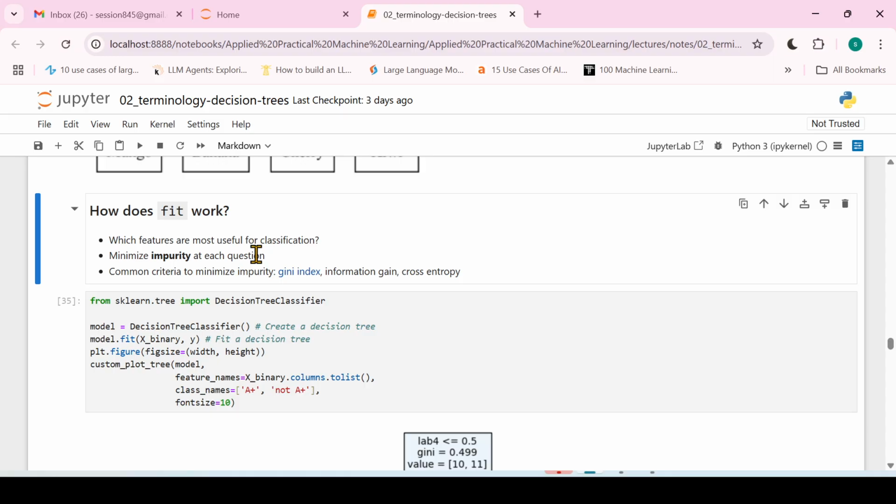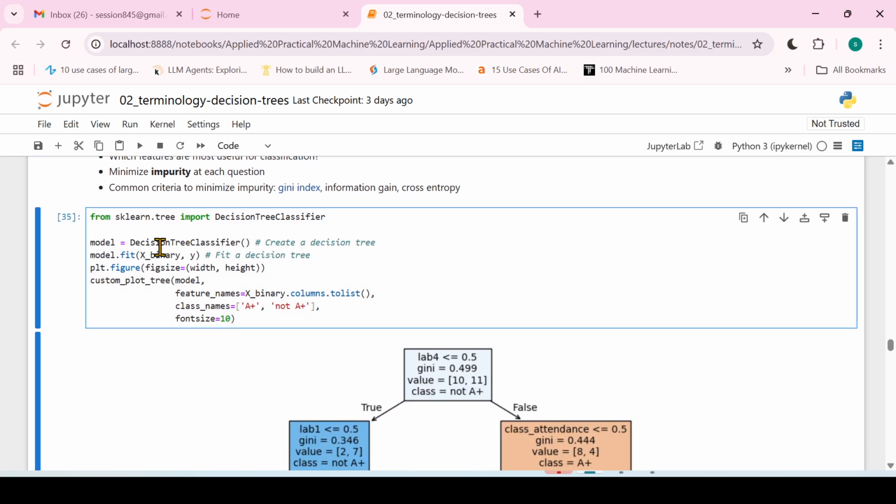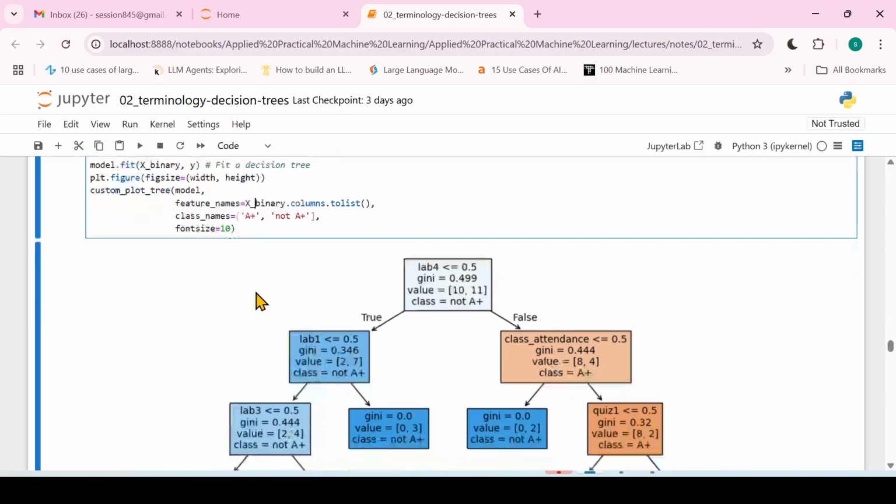To find that impurity, we use some criteria like the Gini index, information gain, and cross entropy. These are the formulas that the decision tree algorithm uses to check the impurity, and based on that, it makes the decisions. Again, here we are importing the decision tree, initializing the model, fitting the model, and then plotting the model.